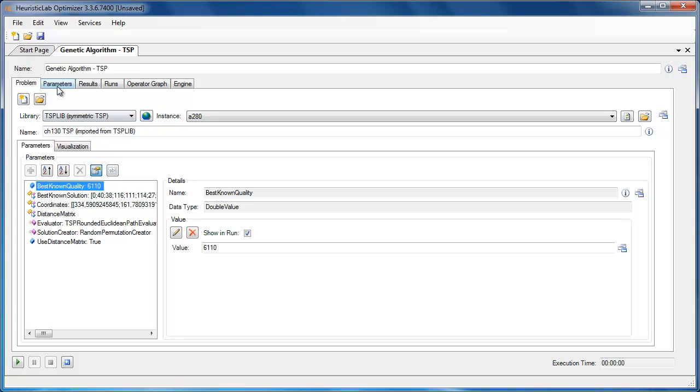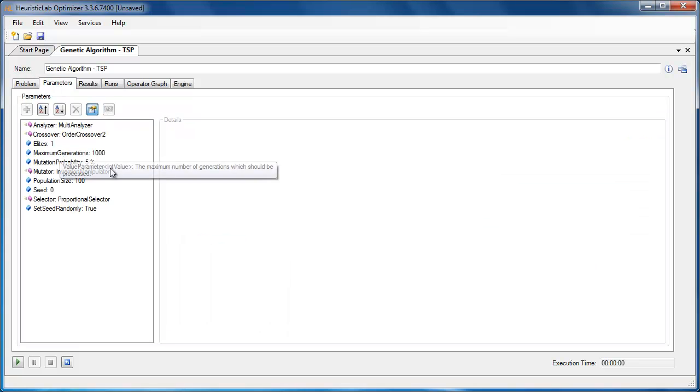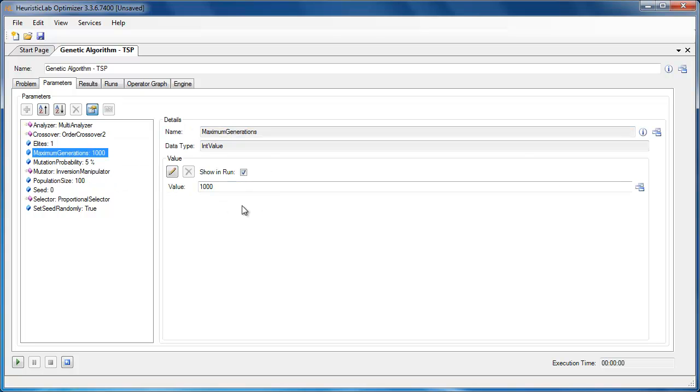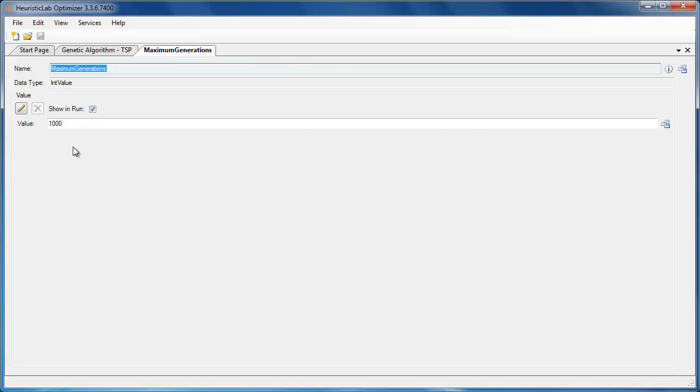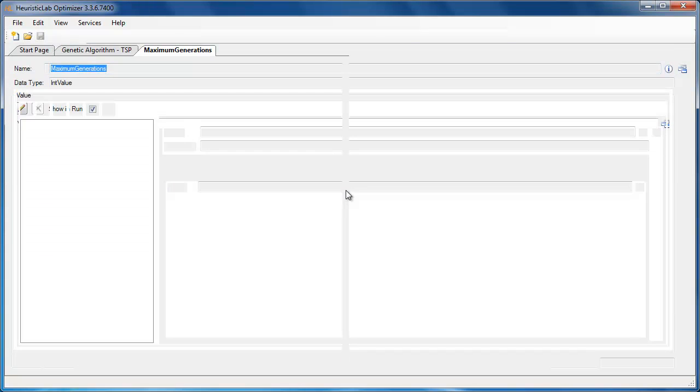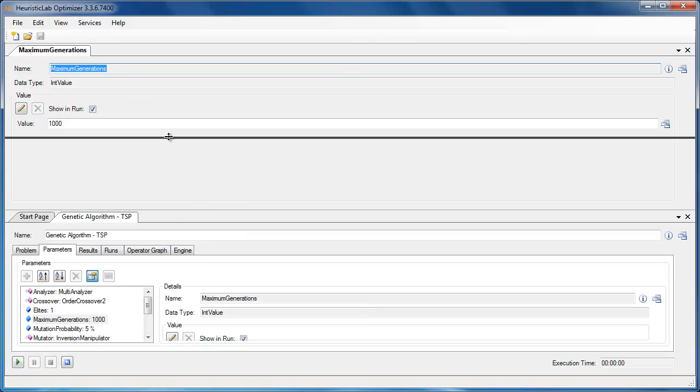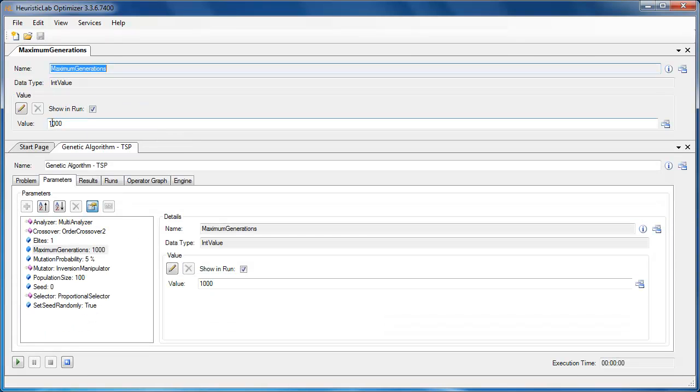On the Parameters tab page, there is a view for the algorithm's parameters. This is the same view as the one that showed the problem's parameters. In general, in HeuristicLab, any item, such as for example a parameter, can be opened in a new view by double-clicking on it. Note that it is still the same item that is now visible in multiple views at the same time. Changes will be synchronized between these views, for example, changing the maximum generations to 5000 in this case will also update the parameter value in the algorithm view.